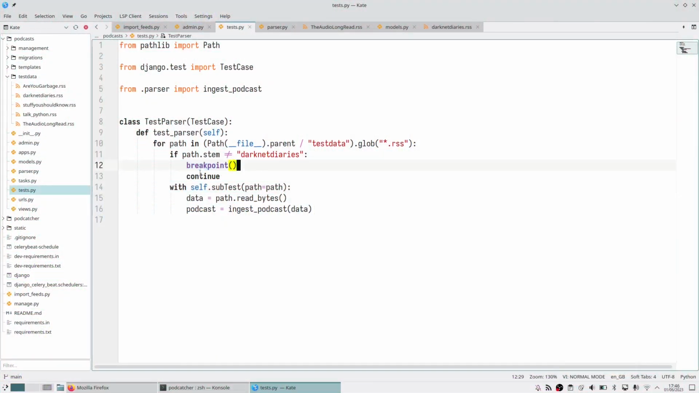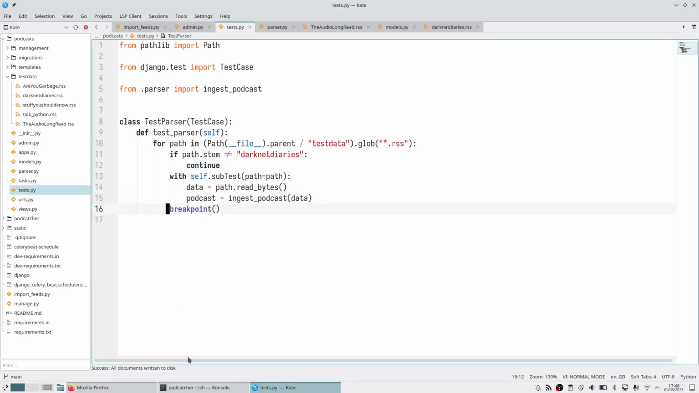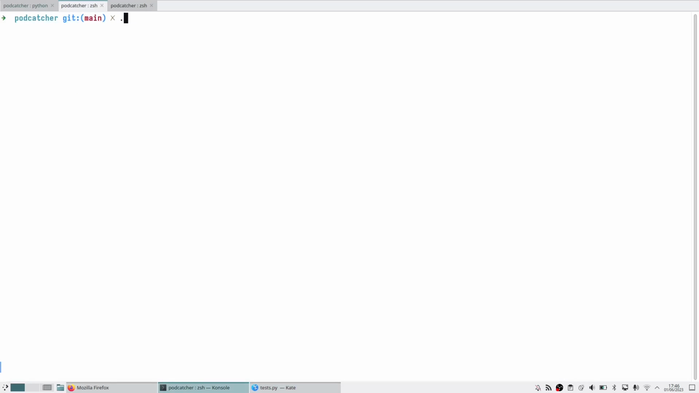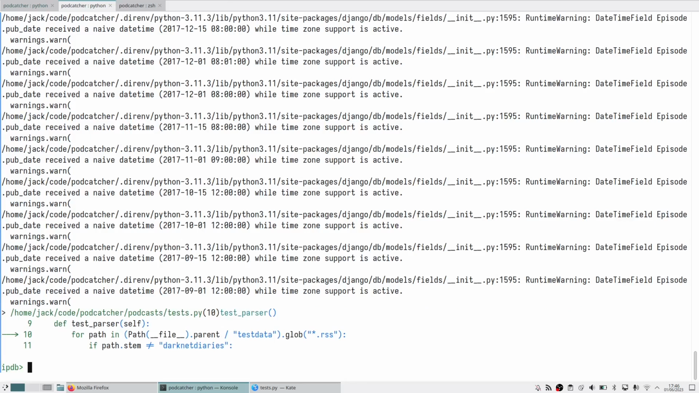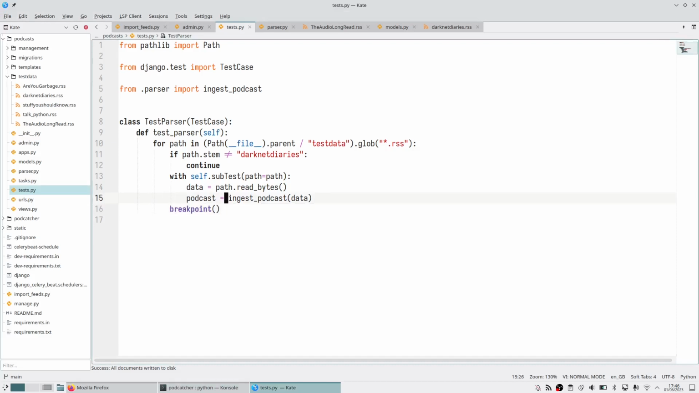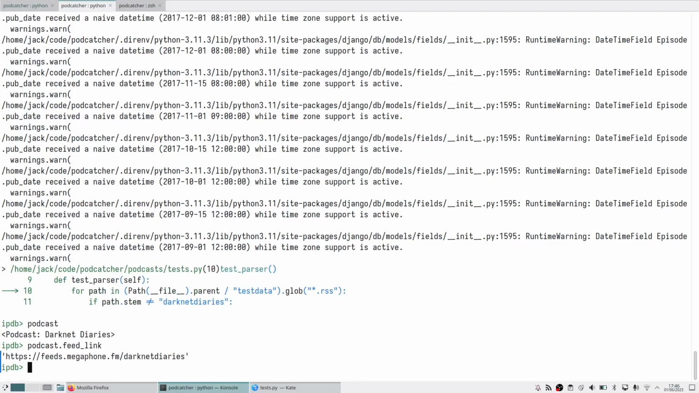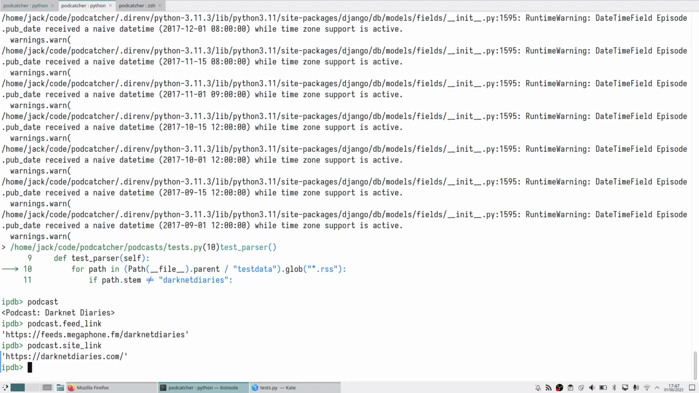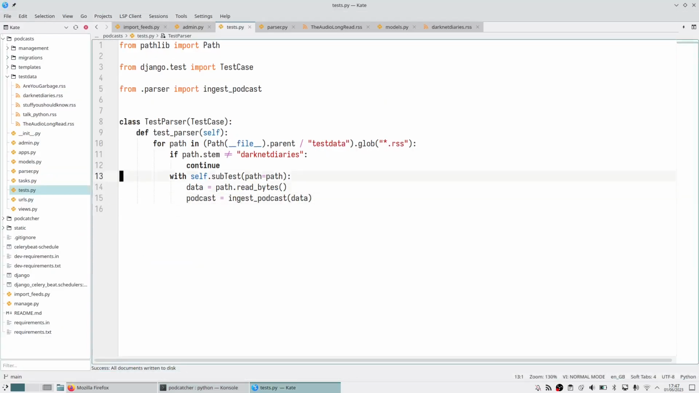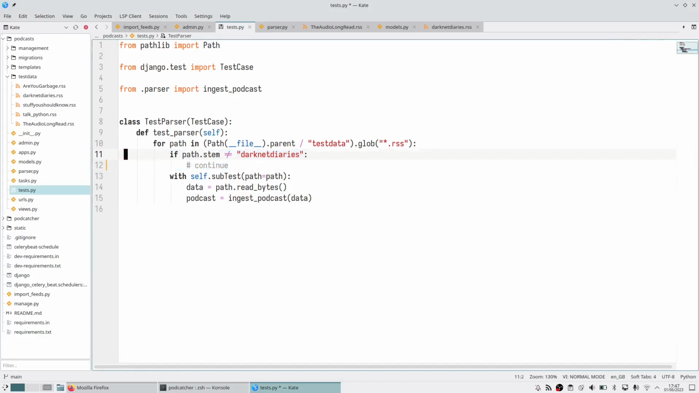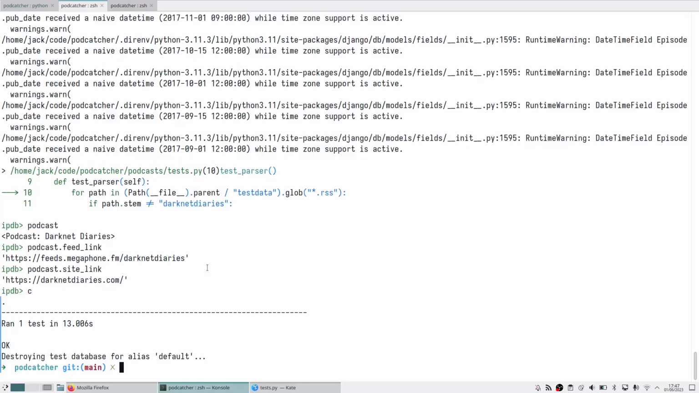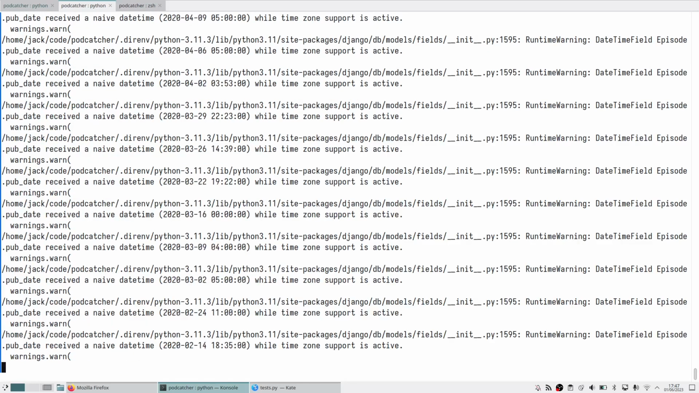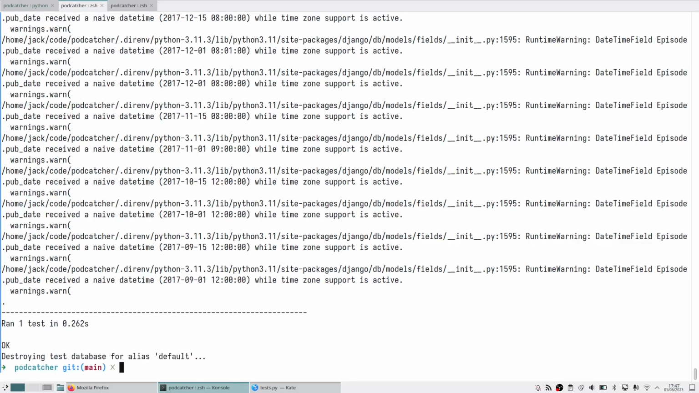Okay, so looking at this breakpoint, this absolutely shouldn't be here. This breakpoint should actually be down here, just so I can double check the podcast. If I say manage.py test again, we can see that the podcast here is definitely Darknet Diaries, and the podcast does have a feed link and a site link. So I don't believe this podcast is actually the problem. It just happened to be printed in our terminal earlier. So yeah, those are passing fine.